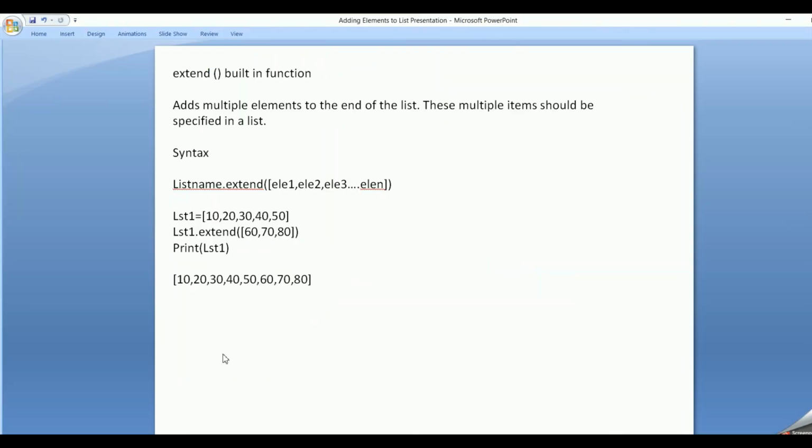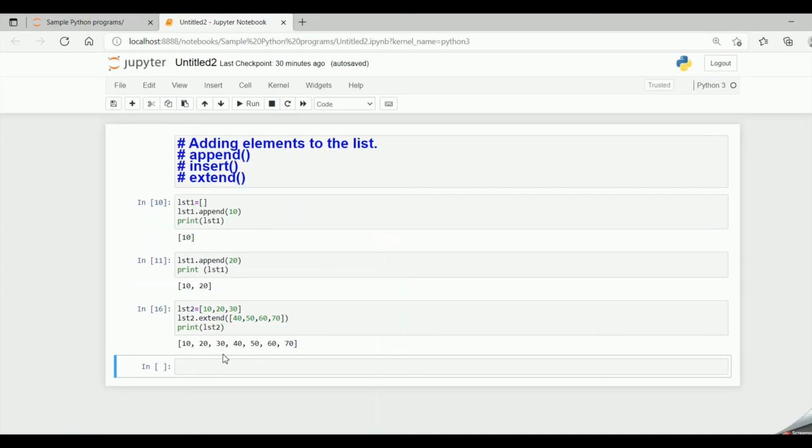Hope it is clear to you, friends, the 3 different methods of adding elements into the list. The append functionality, which adds a single element at the end of the list. The insert functionality, which adds an element at the desired position, and the extend functionality, which adds multiple items at the end of the list, and these multiple items have to be enclosed within a list or a tuple.